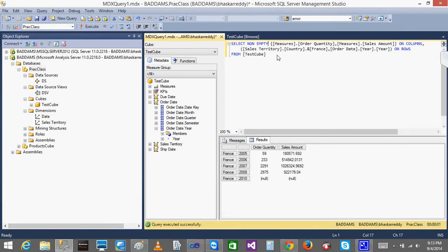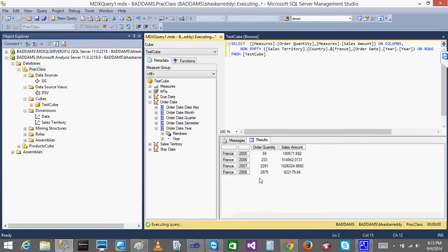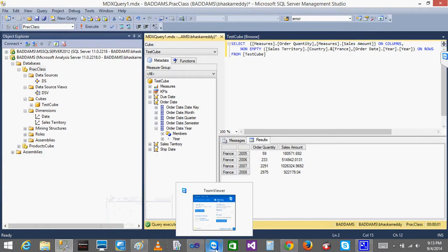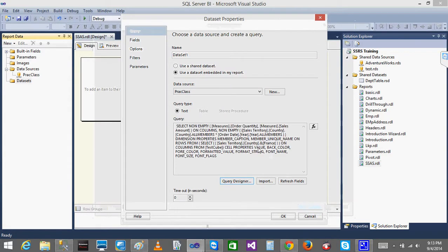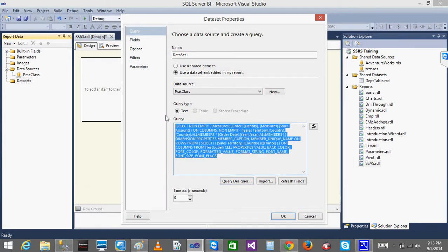Oh, sorry. I think I need to write the non-empty at the bottom. Yeah, to these rows I need to write the non-empty. Then the last two records will be ignored. See, okay. Non-empty means empty records will be ignored. It will only get the non-empty values. So now I got the data, and when I click OK, automatically a query is built here.